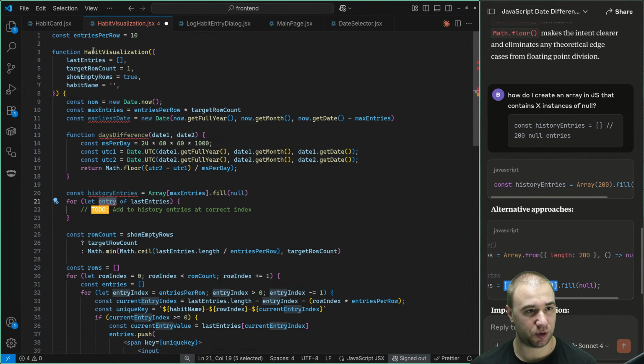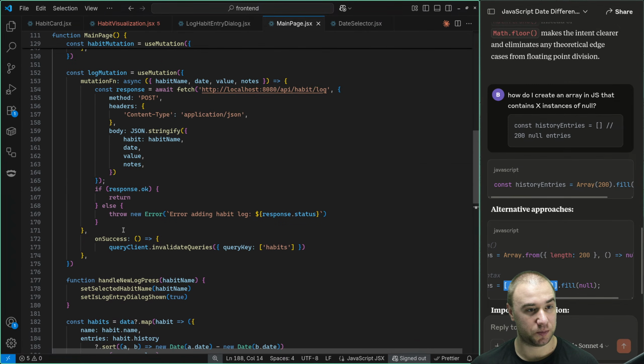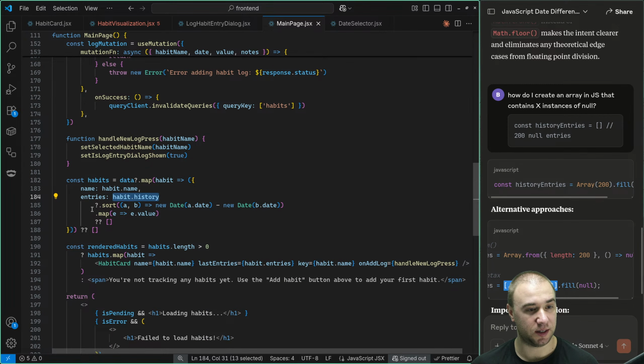we can iterate over the entries that we got from the parent. And because of that, well, we have the first entry. What do we pass inside of those entries? Because we don't have TypeScript here, we don't have enough info. So when we get our habits, we map them. That entries is basically sort them by date and map e.value.